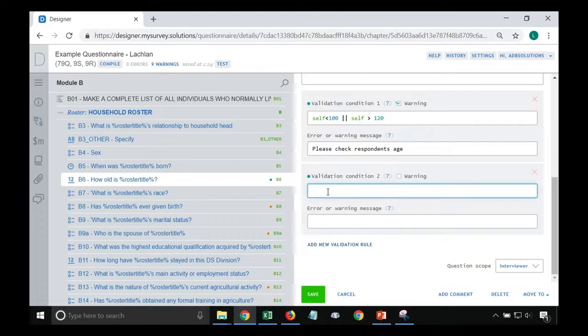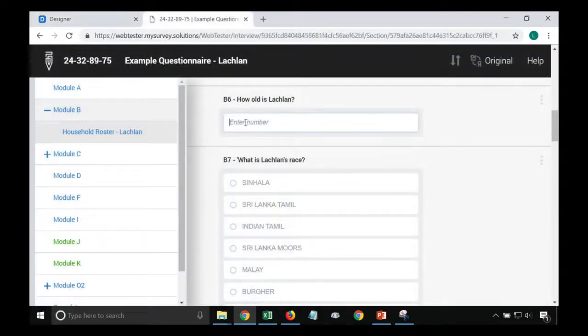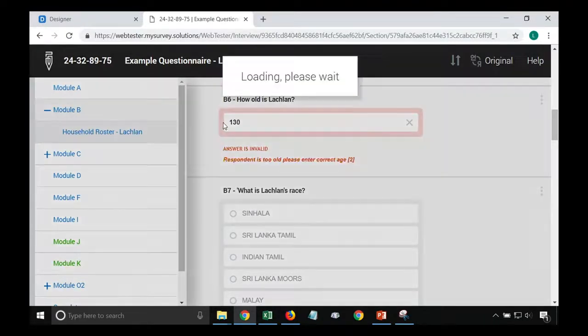So for my error validation, it's going to be self is less than 120. And my error message there is going to be simply, respondent is too old. Please enter correct age. Let's see how this works in the test. So we can see now for my age, if I'm less than 100, I should receive no warnings. Great. Now, if I'm 105, we'll receive our warning message only. But if I enter 130, I'll receive the red error.